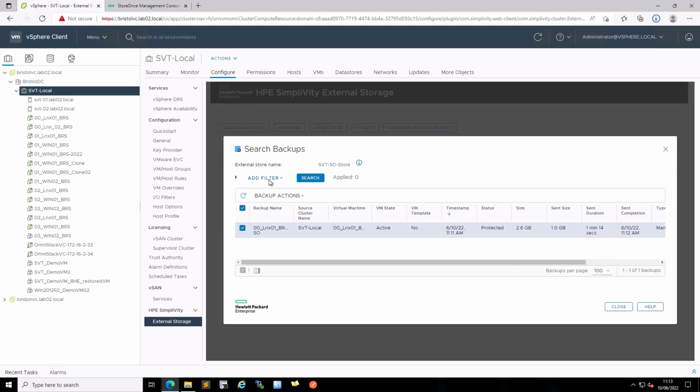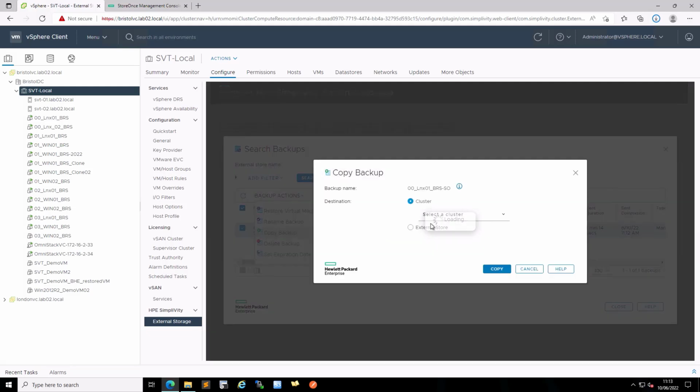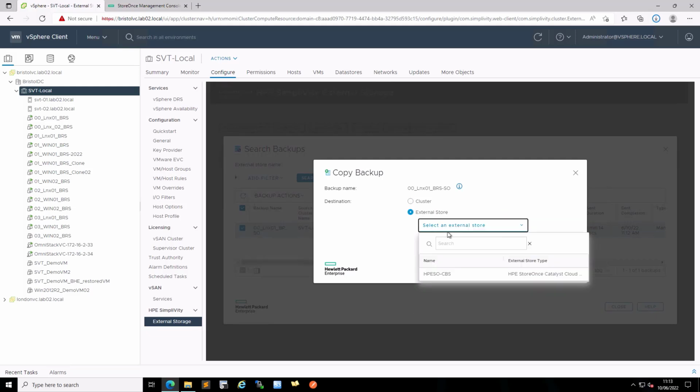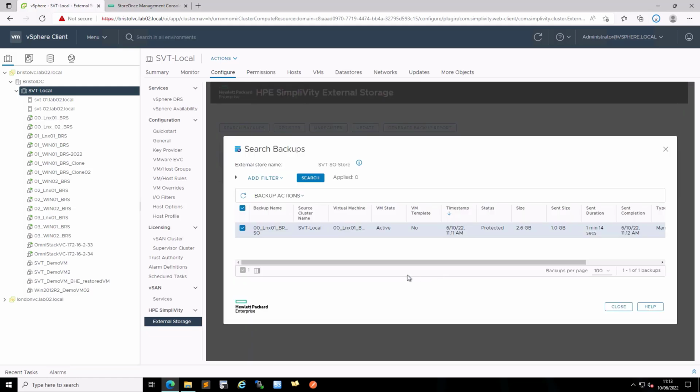HPE StoreONE Catalyst Cloud Bank cannot be used as the backup target. It is only available as a StoreONE Catalyst copy target. Once you have a backup on your external StoreONE system, you can select the item and, from the Backup Actions menu, you have to click Copy Backup. You will select your HPE StoreONE Catalyst Cloud Bank store as destination and click on Copy.